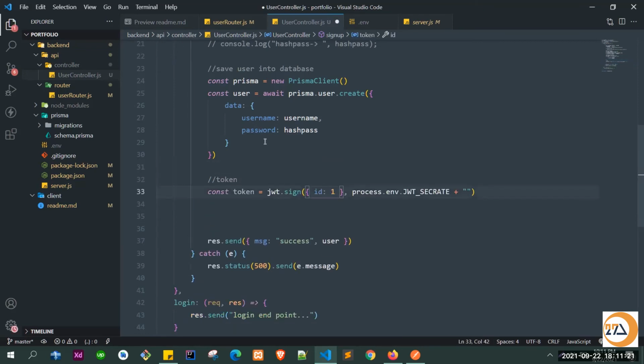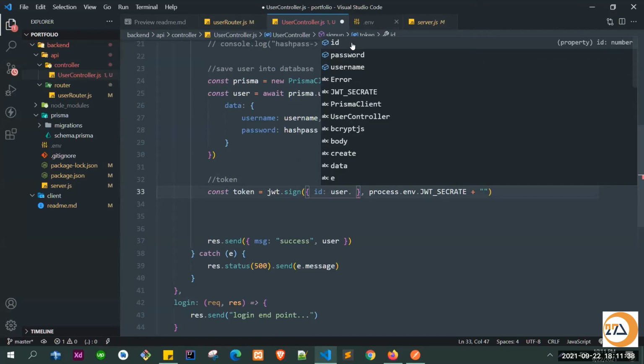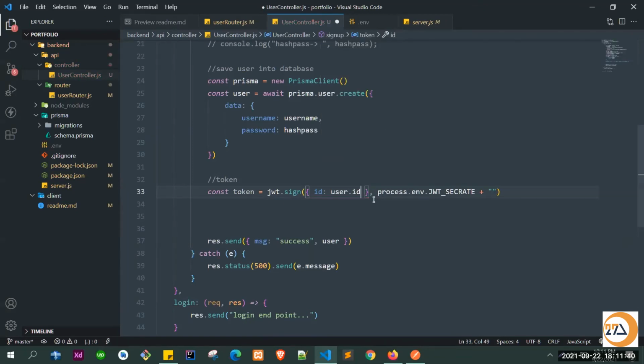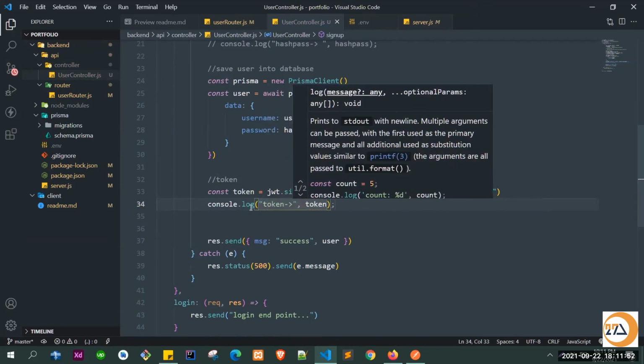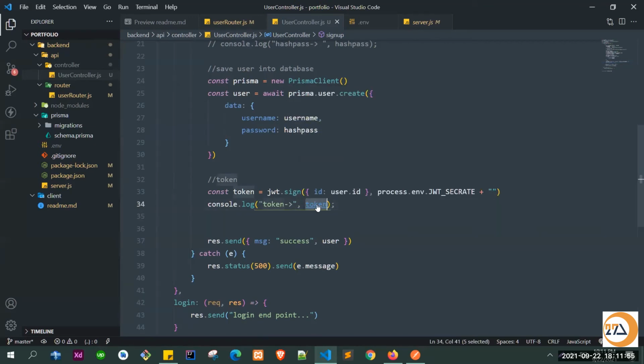So how will we get this ID? The ID is available inside this user, because this user is already created inside our database. We take the user and get the ID from here: user.id. As you can see, it gives you auto suggestions of what properties it has. That's the power of Prisma. So after we get the ID, we generate the token, and we can console log the token here to check whether the token is working or not.